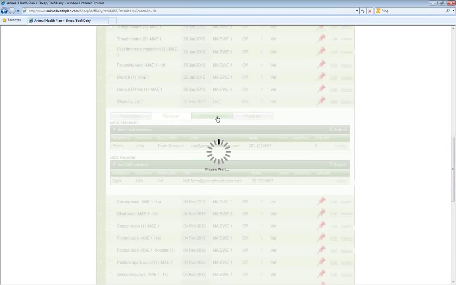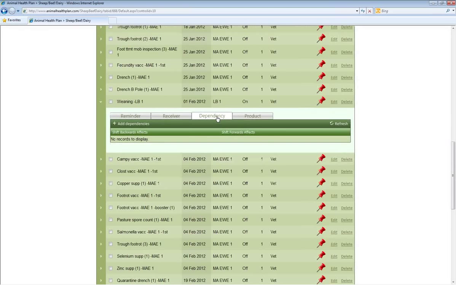The third tab is the dependency tab, and what this is used for is when the weaning task is moved, for example, there may be some other tasks in the system that need to be moved along with that. So if we move the weaning task back by 7 days, the Drench 1 task may also need to be moved back 7 days as well. So in here we can specify all the products that need to move when that task moves as well.